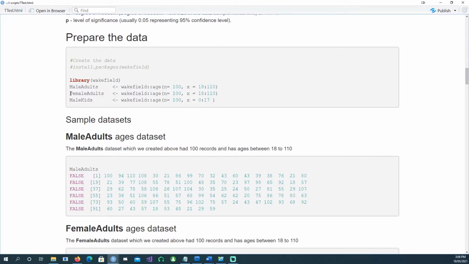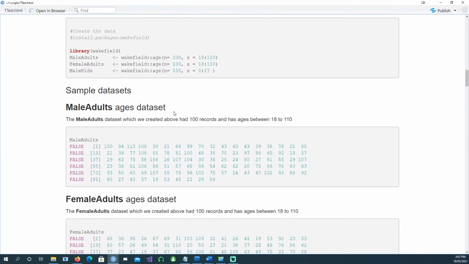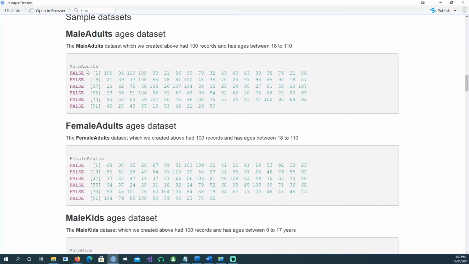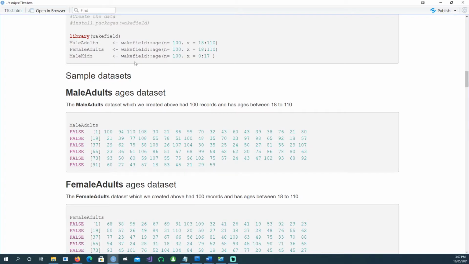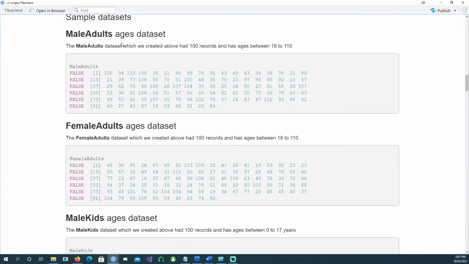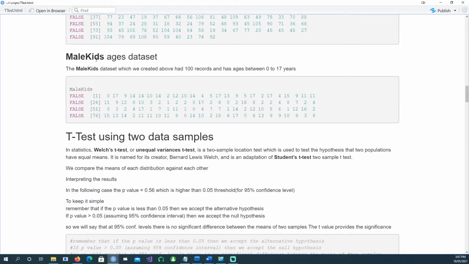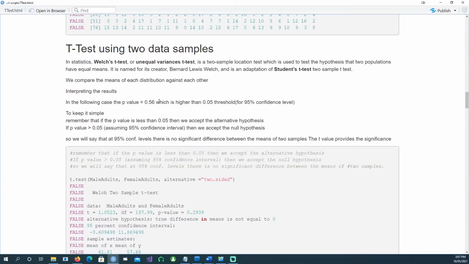Similarly, I create another data set for females, and then I create another data set for male kids. In this case, I'm saying the age should be between 0 and 17. Okay, so here is our data set, which we just created in these 3 commands. The male adults age data set ranges from 18 to 110 years of age with 100 observations. Similarly, the female adults data set, and finally the male kids data set, which has the age from 0 to 17.